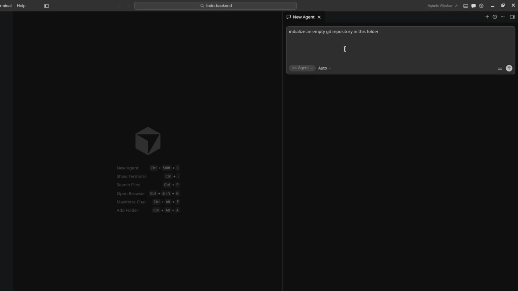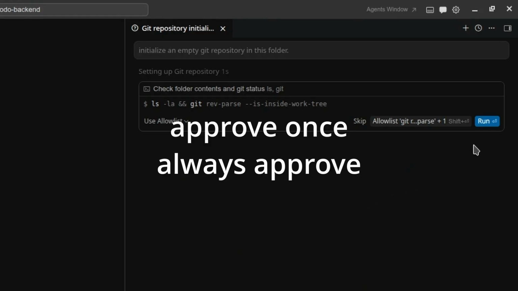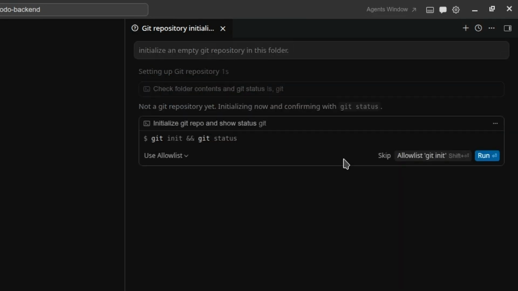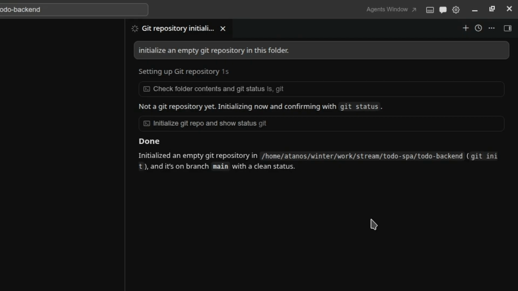That's my safety net, my time machine. Every step from here is reversible. When the agent wants to run a command, you can approve it once or allow list it permanently. Most commands are safe, I'll call out which ones as we go. One instruction can trigger multiple commands, so you can expect some clicking.